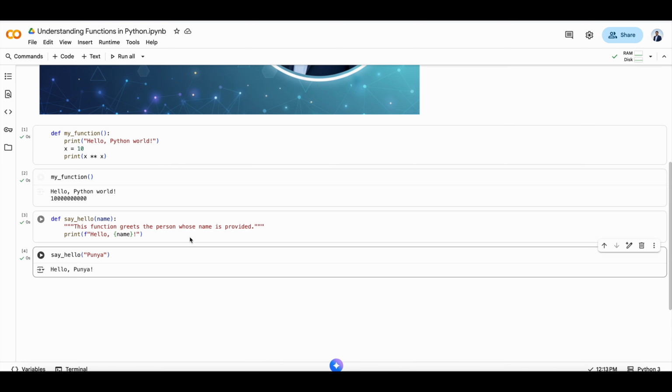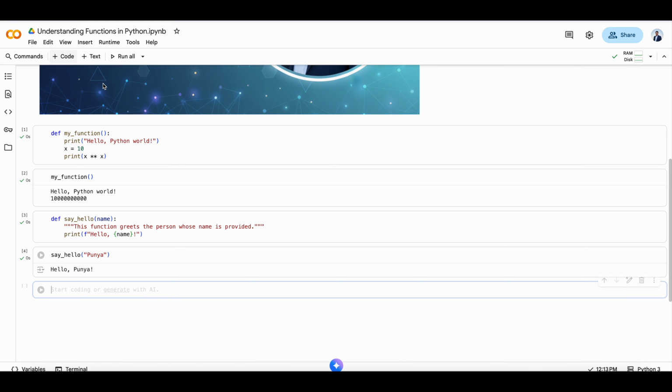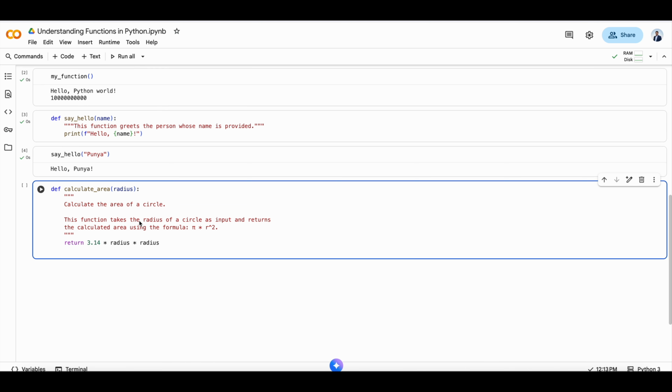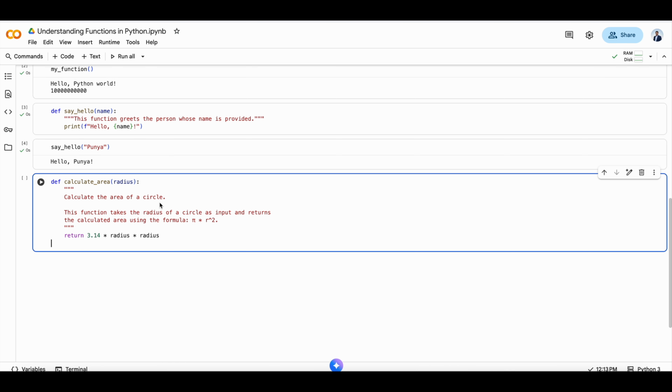So in this example, let's understand something. Calculate area with parameter radius. Calculate the area of a circle. The docstring is one line of explanation. After that we have a period. Then a blank line as a new line. This function takes the radius of the circle as input and returns the calculated area using the formula. This is the docstring for explanation, whatever steps we have to follow.